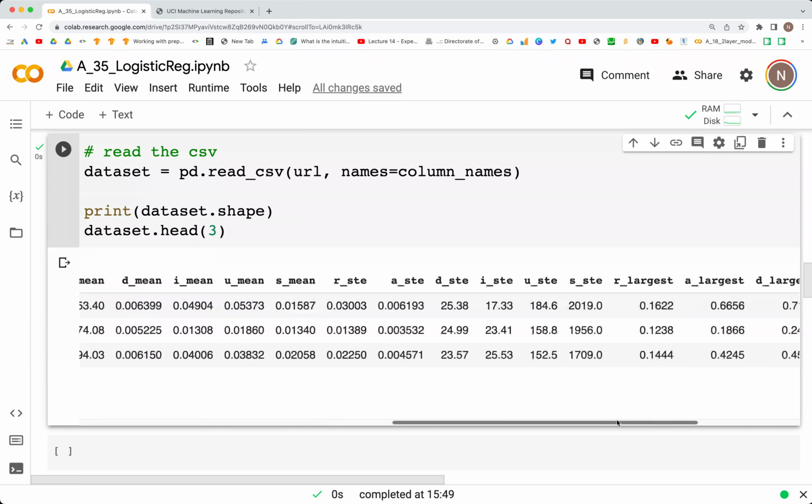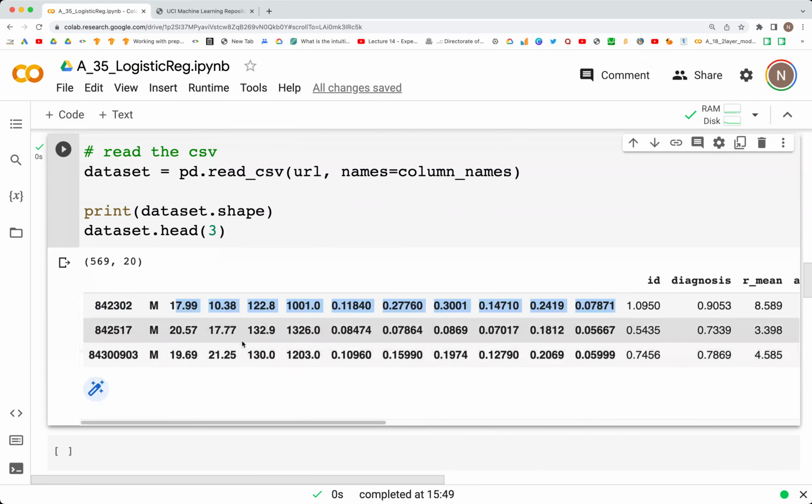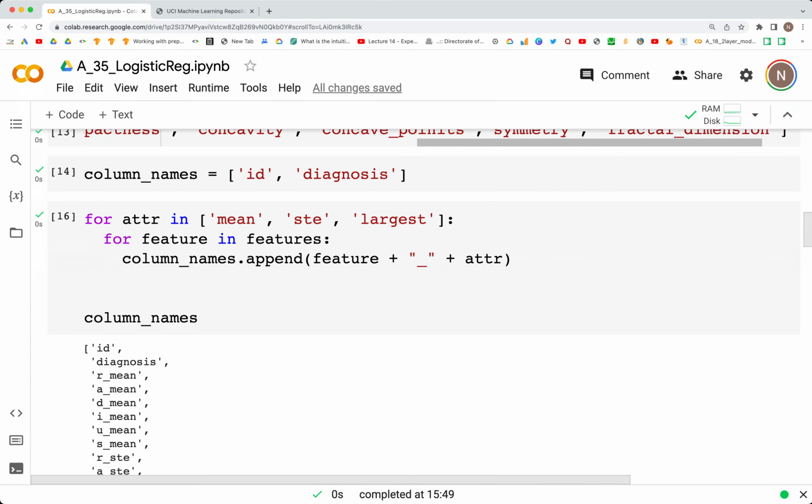So we have the ID. This definitely is not the ID, so something is wrong. Let me go back and figure out what is exactly going on, and we'll come back and update this.